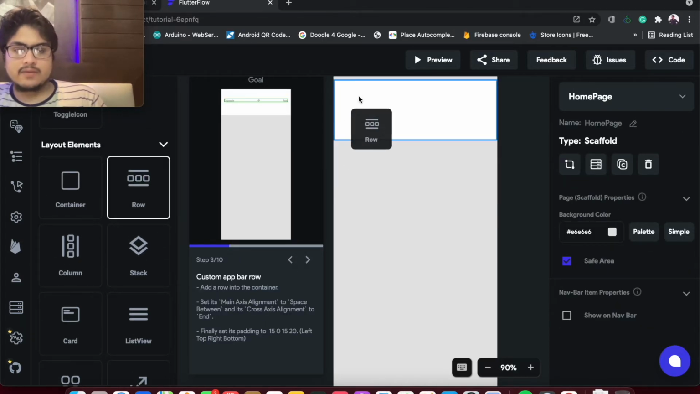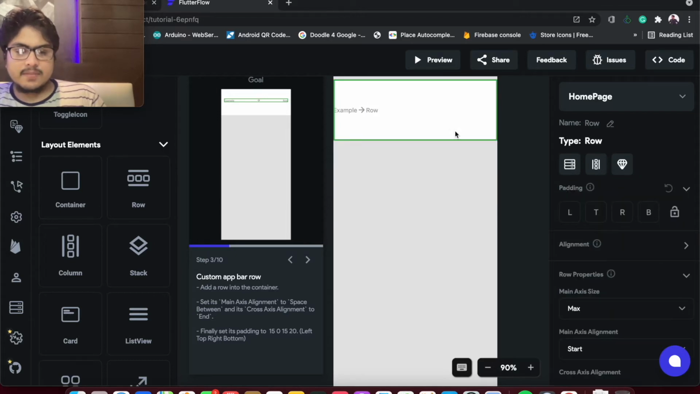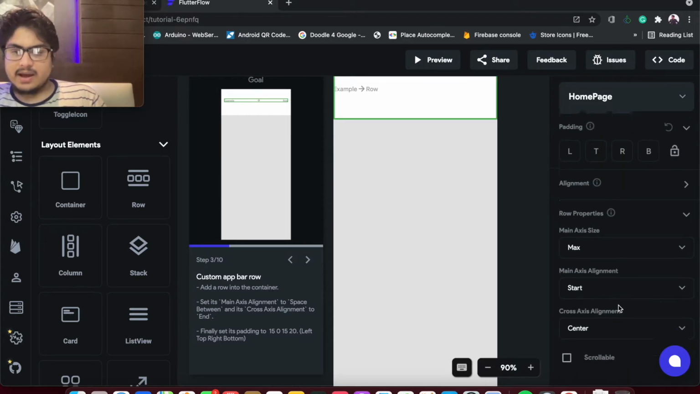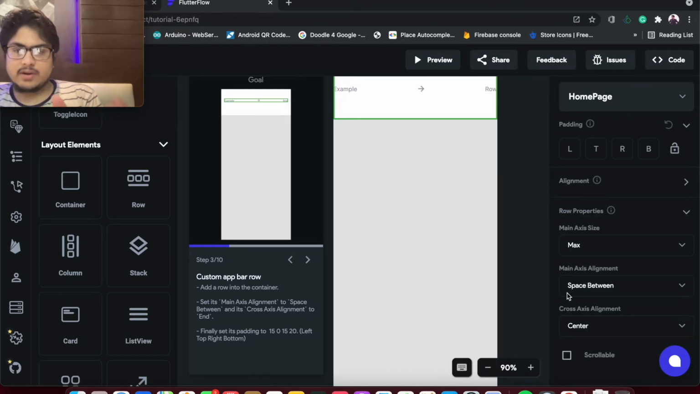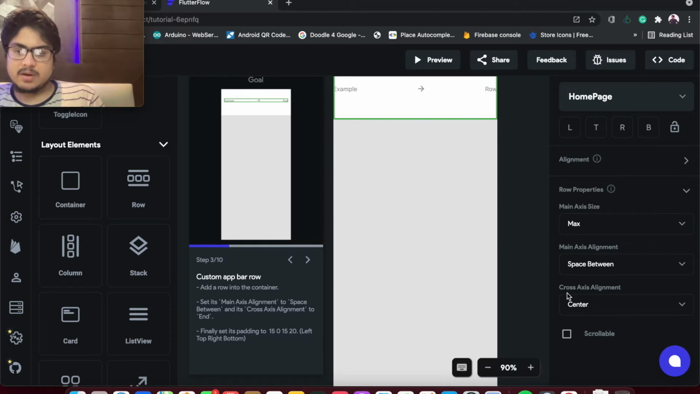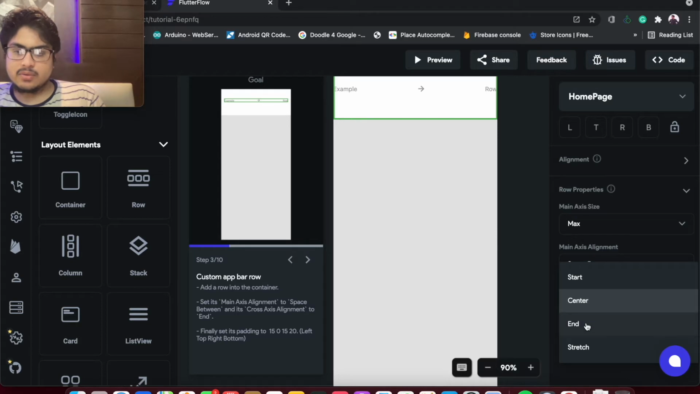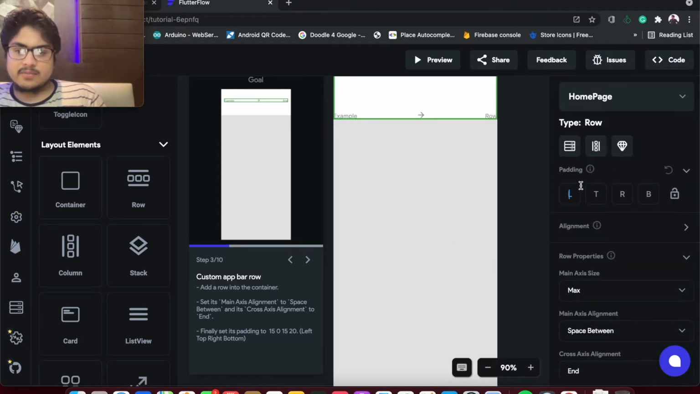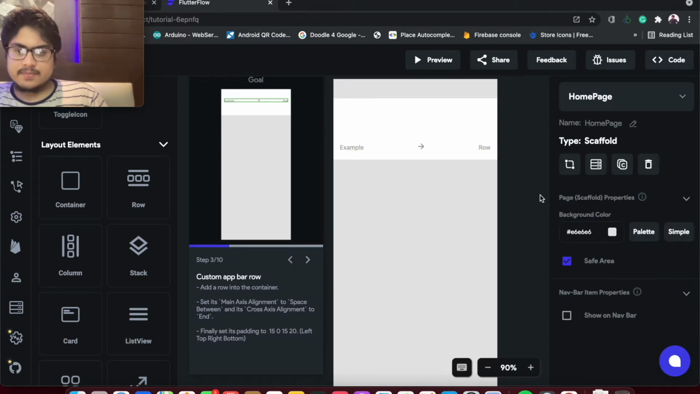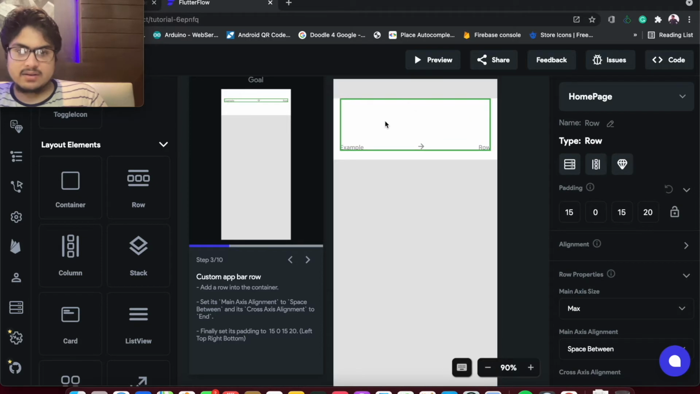Now the next step is we'll add a custom app bar row. In this container we'll add a row, and set its main axis alignment to space between, so there will be space between every element, and cross axis alignment to end. Now we'll set its padding. You can set here 15, 0, 15 and 20. Now you can see padding is added here.